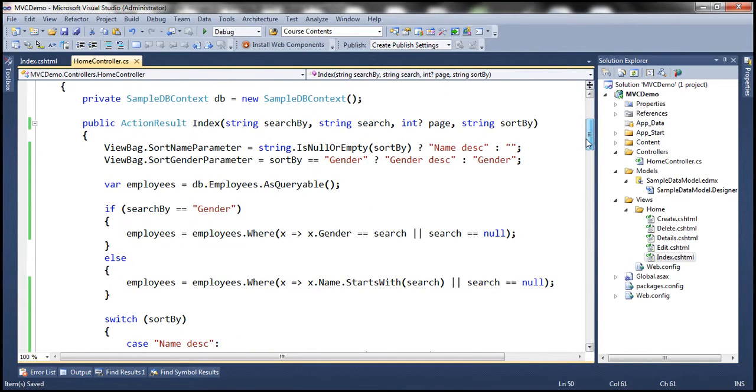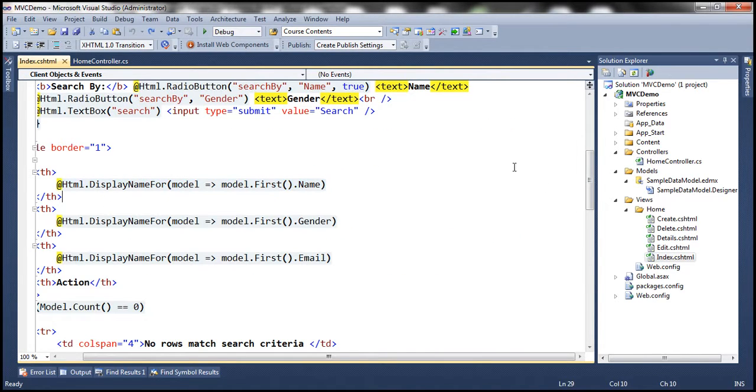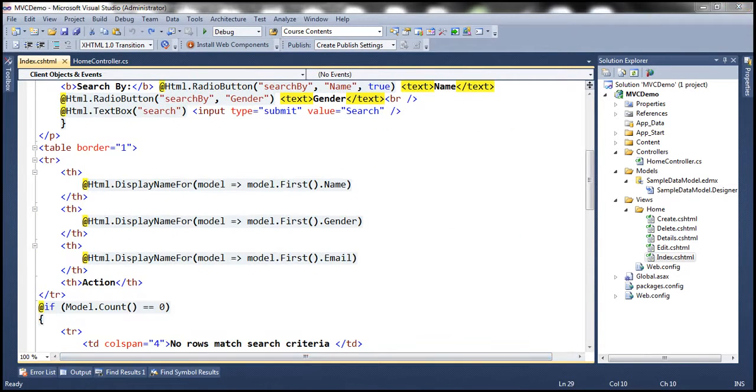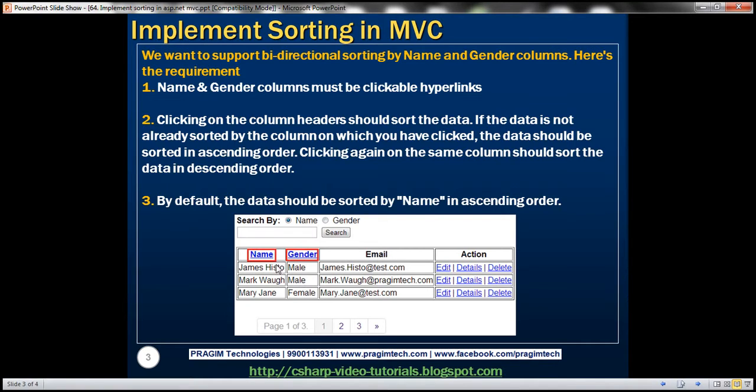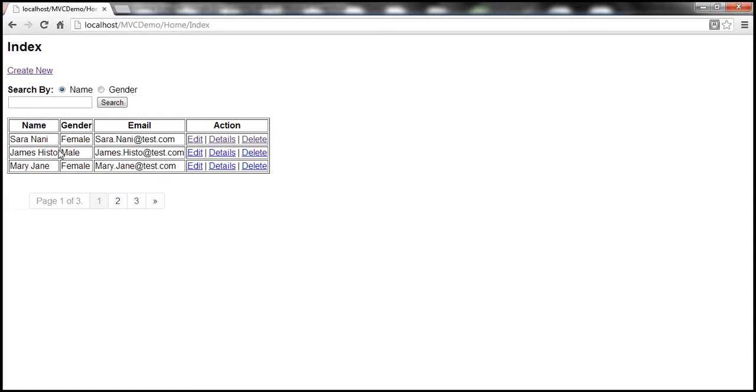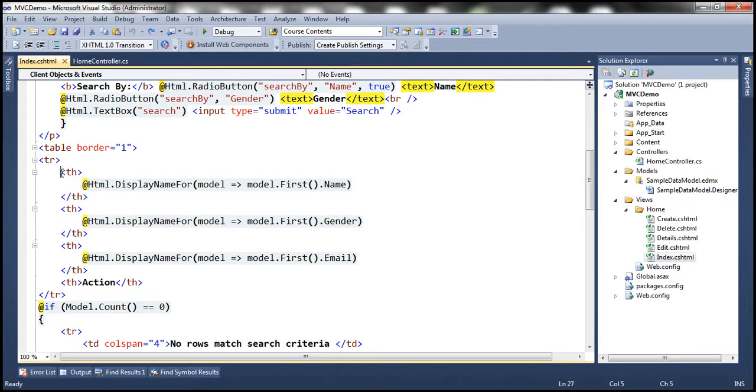Okay, so that is the change that we have to do to the index action method. Now this piece is still a little unclear, but in a bit you'll understand how we are going to use this sort name parameter and sort gender parameter. So let's flip to the index view. Notice that at the moment, name and gender, when we navigate to that view, they're not rendered as hyperlinks. So we need to convert them into hyperlinks. And in our index view, this is the piece of code that's rendering those columns.